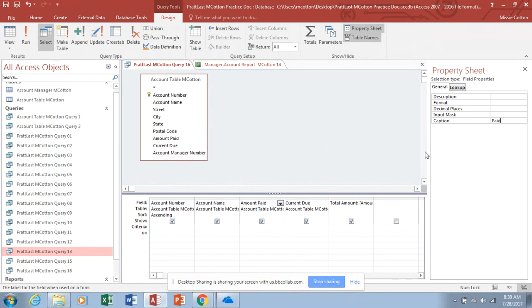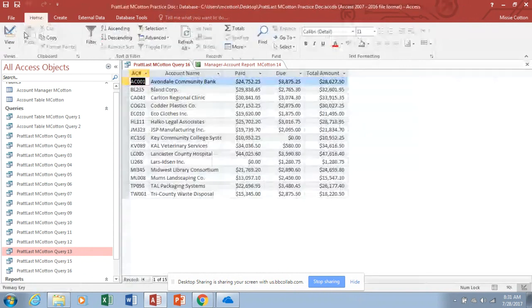Some students try to come down here and just type it in. It won't let you adjust that because it's looking exactly at your table. So you have to open up that property sheet. Let's click on top of the current due field and go to caption, and we're typing in due. And then we'll go over and hit run. So we have paid and due as our new captions.